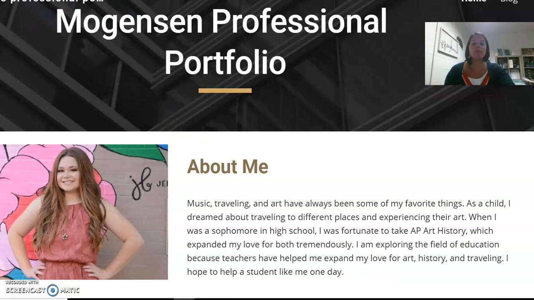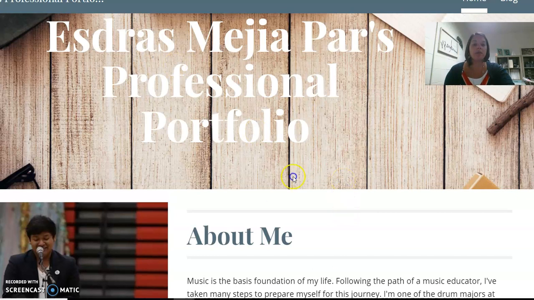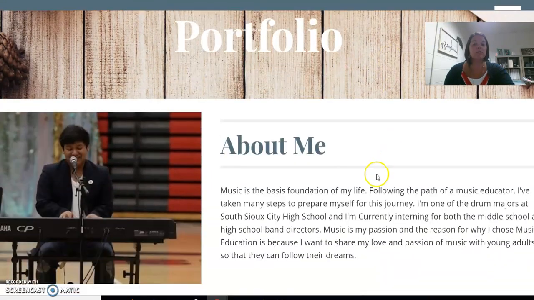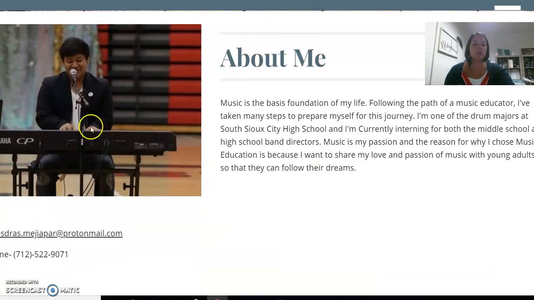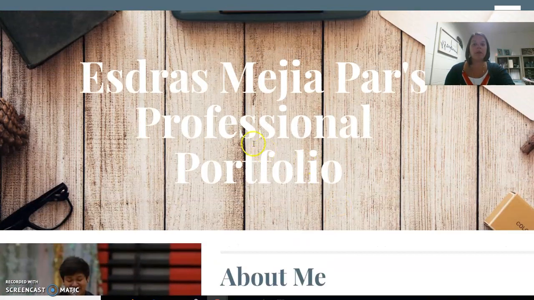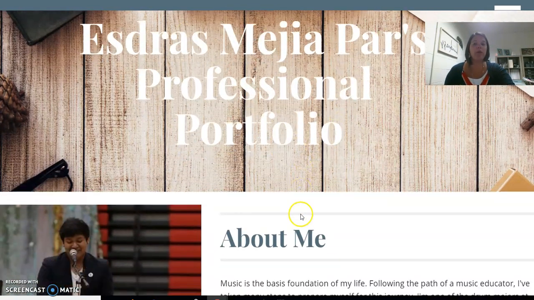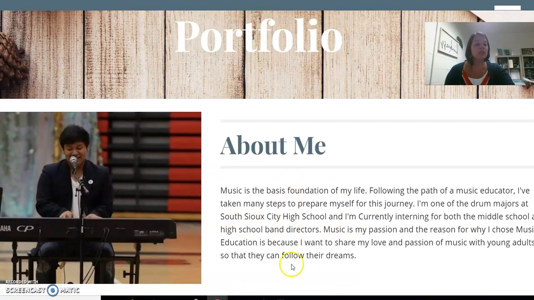I'll give you another one to take a look at. This one belonged to a senior who graduated last year, Strauss, and Strauss was really into music, so he used a picture of himself where he was doing music, and you can see how it coordinates with what he's saying about how his dreams or his goals in education are to go into the field of music. And so again, we have portfolio and then just a little blurb about him.